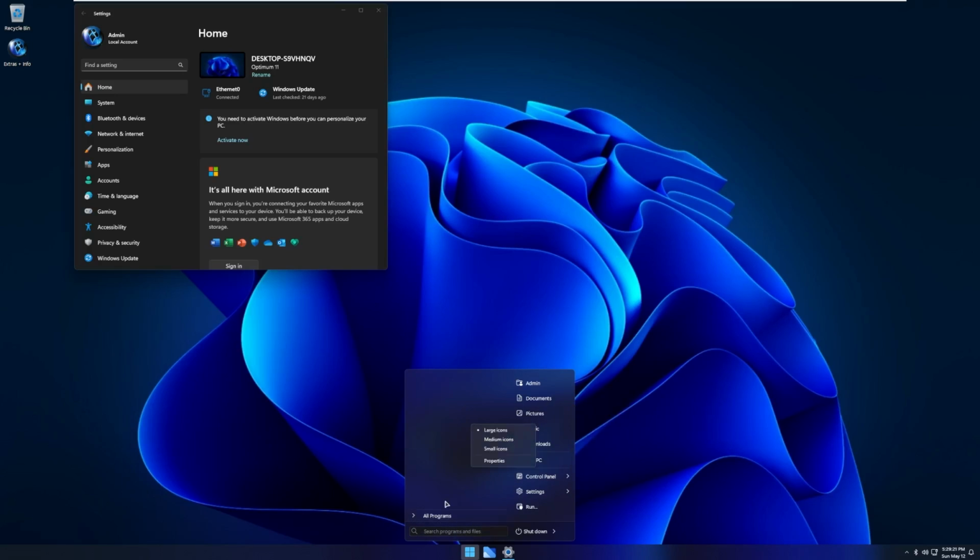Then we have the start menu that we can pin stuff to. So if I say pin to start, there we go, just like that. So it acts almost identically to the Windows 7 one.